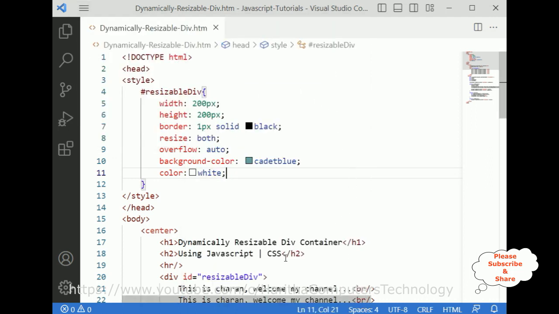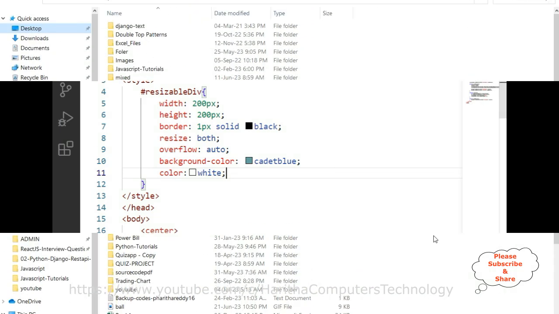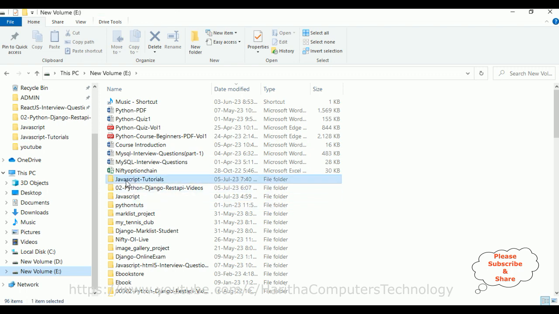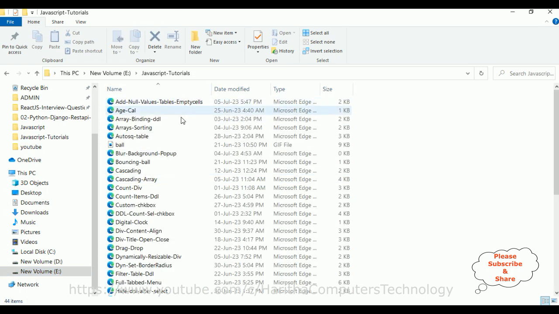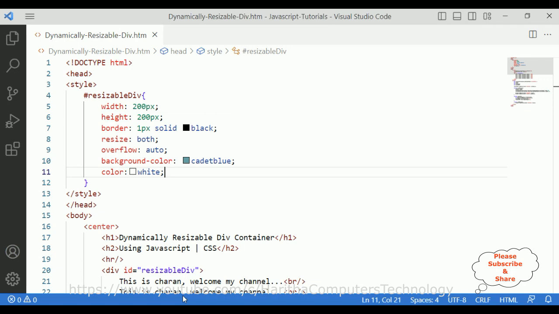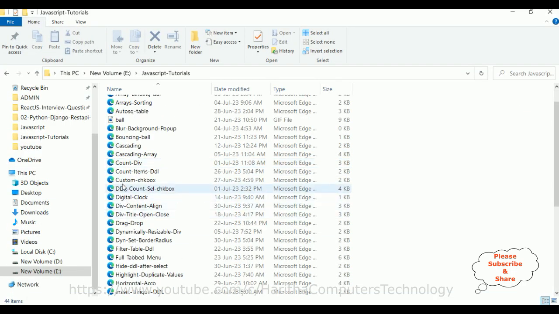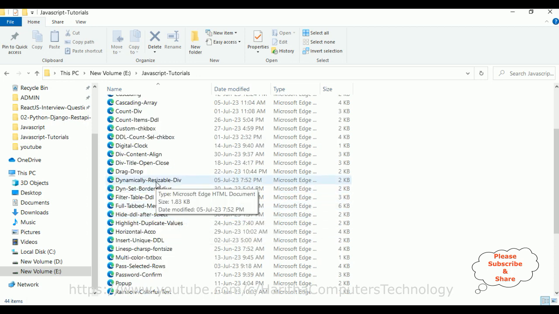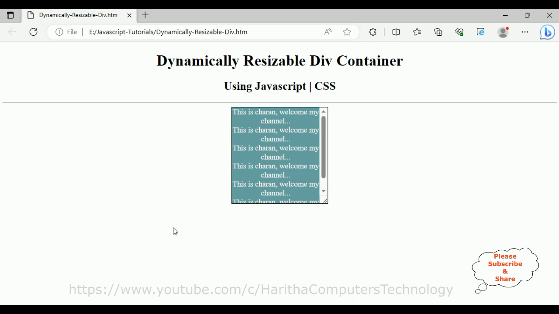For that we need to open the file explorer. Let's open that one. The folder I have created in the E drive, the folder name is JavaScript tutorials, and the file name is dynamically resizable div. This is the file name. Let's open that one. And here we got the final output of our application. Notice the dynamically resizable div container. This is the default size of the div, which we have added in the styles.